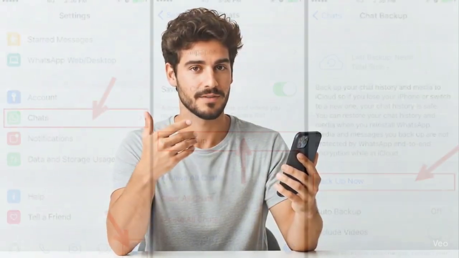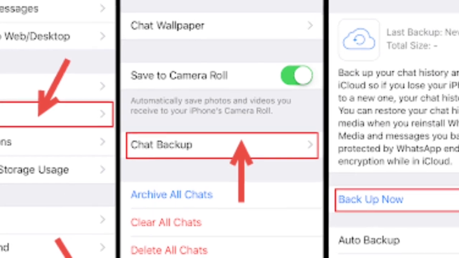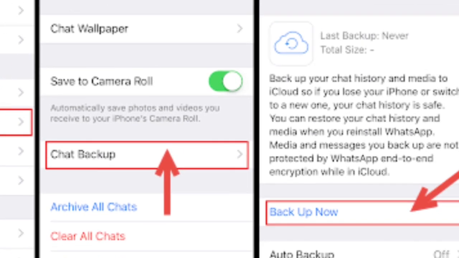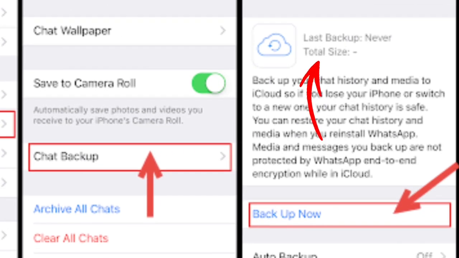To make sure your transferred chats are safe, perform a new backup of your WhatsApp data on your iPhone. This backup will be saved to iCloud and will include all your recently transferred conversations, including those from your Android.